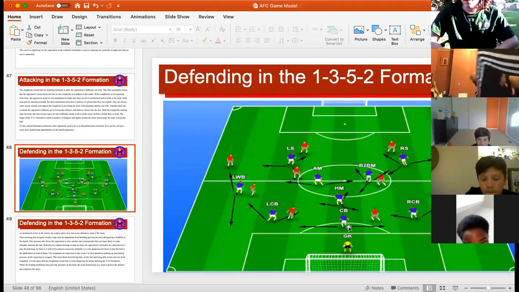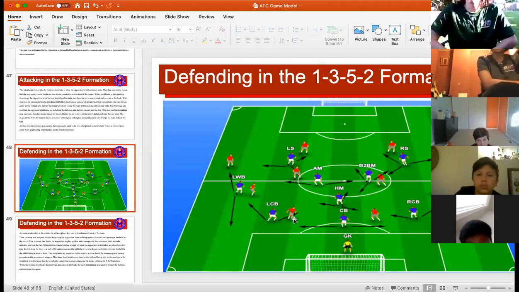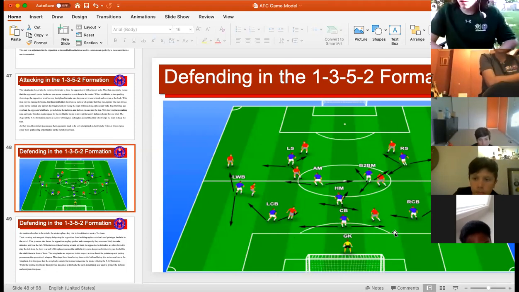So you see here, this is the guy, center back. He's marking the space. The red player. If the ball goes to the red player, he just slides there. If the ball goes to the next red player, he just slides there. If the ball goes here, just slide there. The black arrow is where they're going to move.